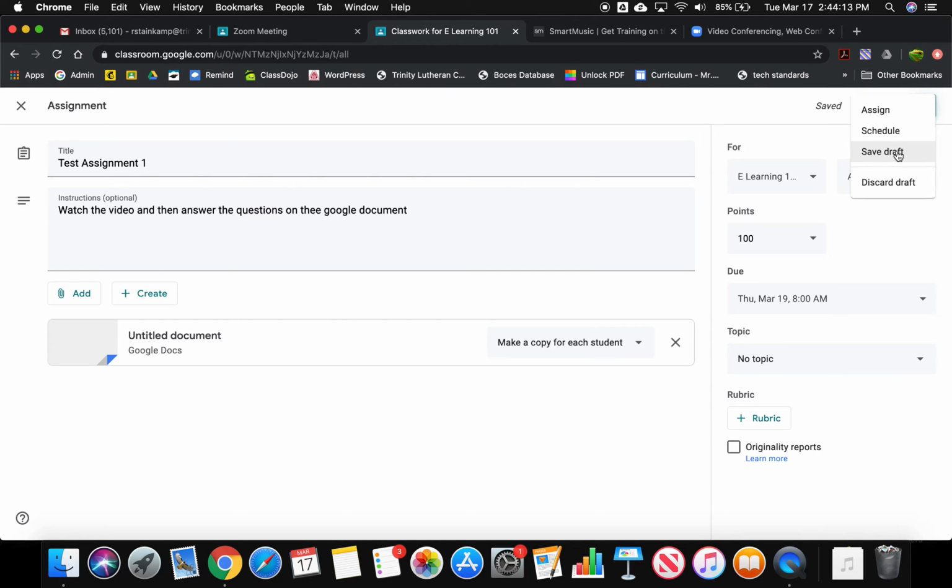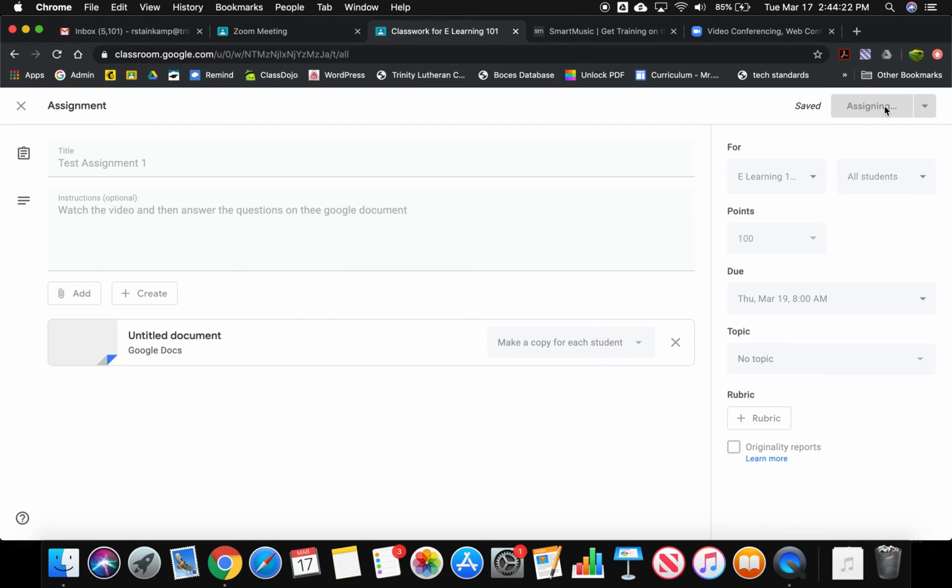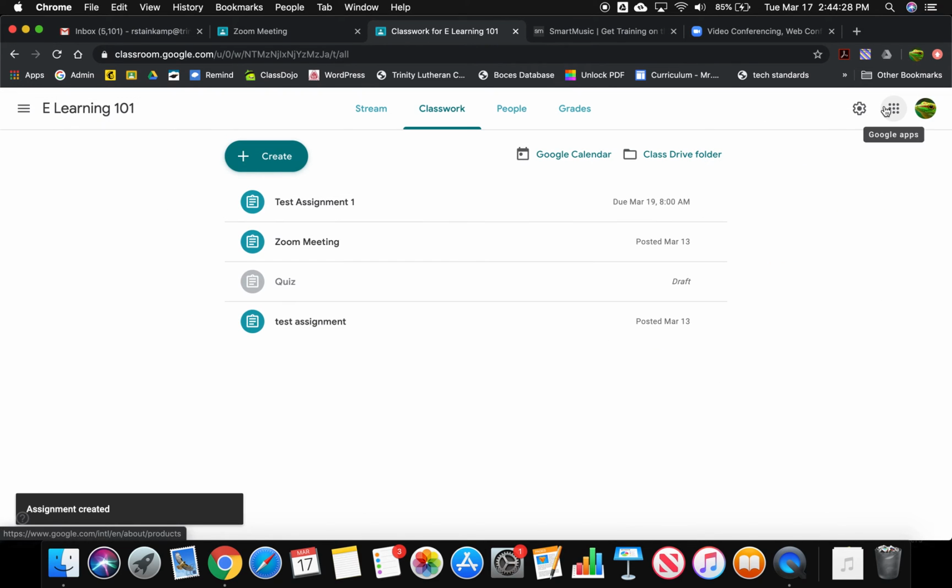You can also save a draft if you want to come back and work at something later. That way you don't have to start from scratch. So I'm going to hit the assign button. That way it's posted into my classroom. And then I'll show you quickly how to look at the gradings.